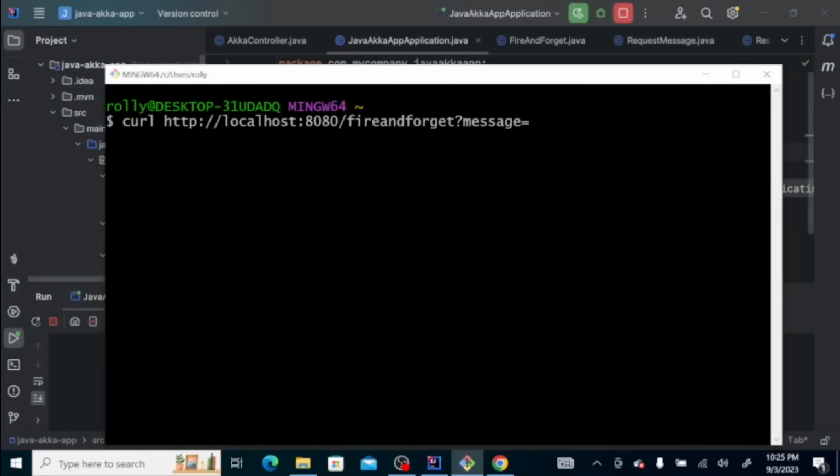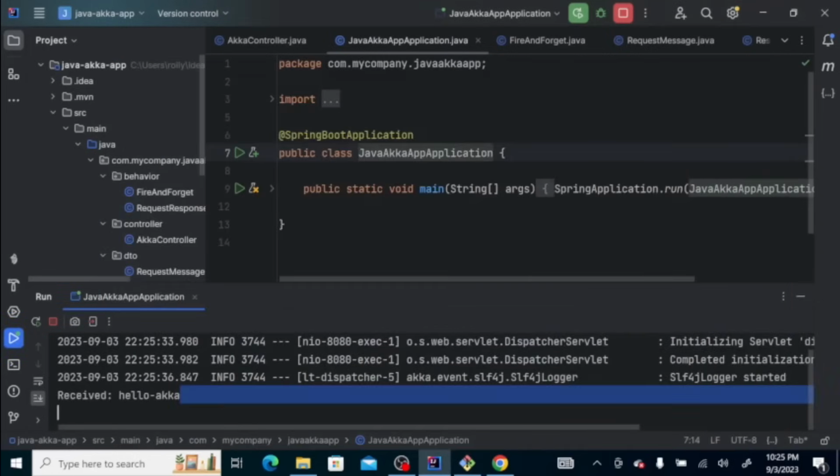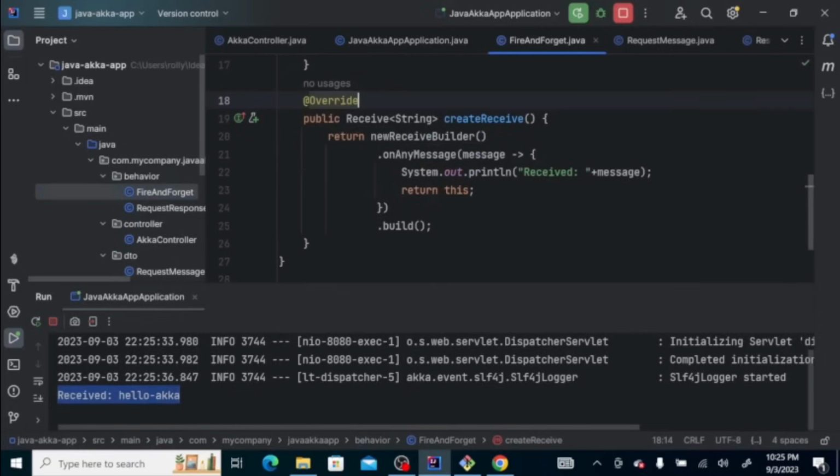Say hello Akka. Okay, so we receive the parameter hello, the message hello Akka, and then we just log it out on our method here, this one.